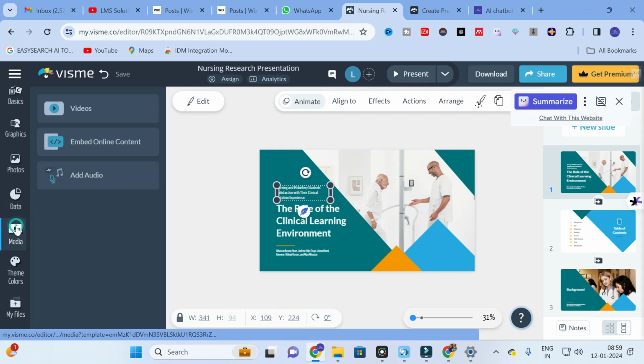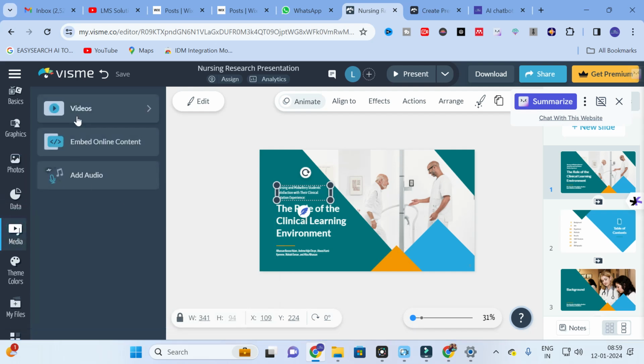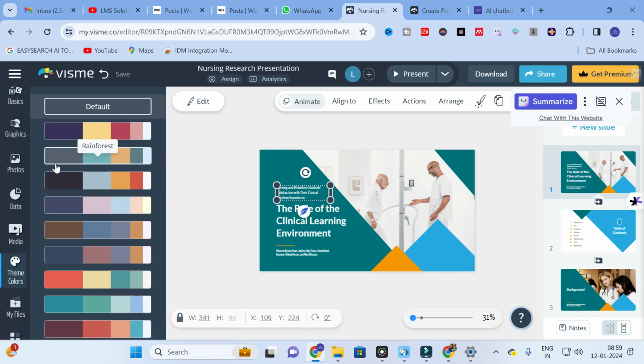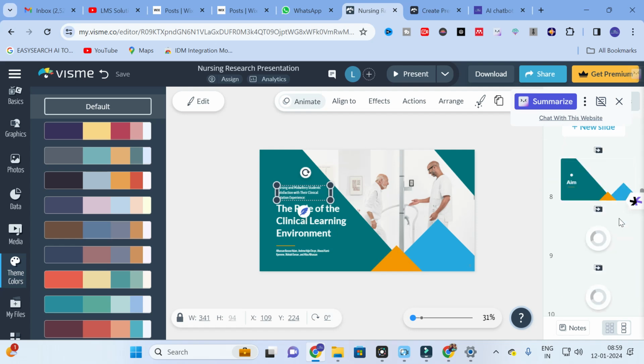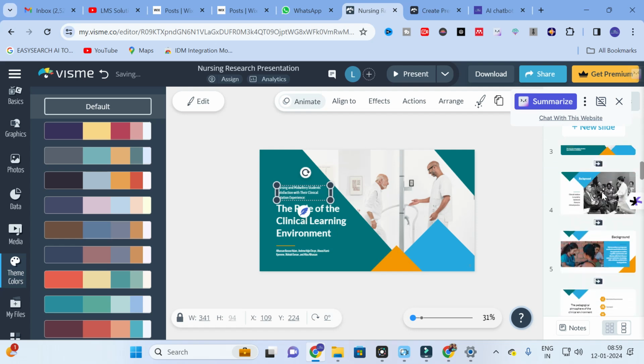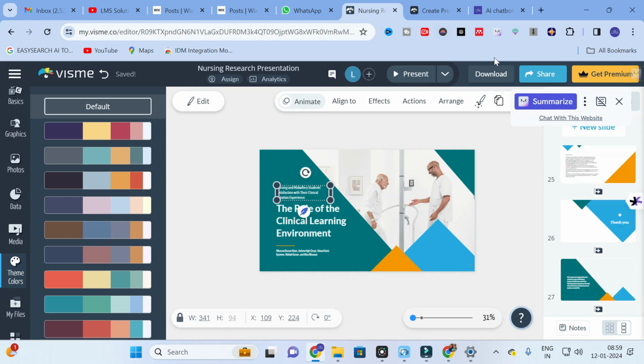Next you can see the media. If you want to import a video, you can add a video also. Next you can see the theme colors. Whatever colors you want, you can change accordingly. Like that you can use this presentation to analyze. You can see this is the presentation. After that you can download this presentation using this option. Like that you can make use of this option to get a better presentation using this tool.